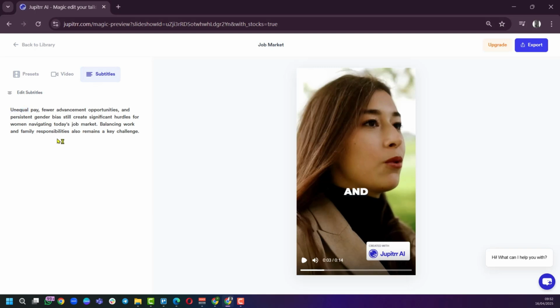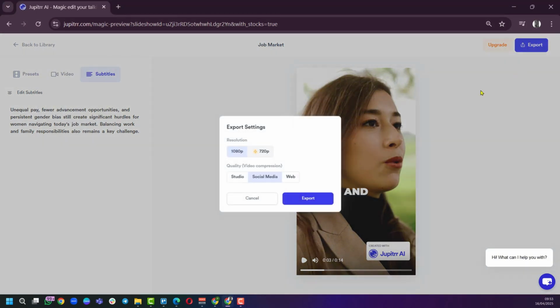You can actually edit your subtitles right here in case you feel that there is a little nudge you need to add to it. Now, when you've done everything rightly, you can go over to the top right corner and click on export, and you have the option for the resolution to choose 1080p or 720p. The quality also can be set for studio, social media, or web. After that, you can click on export and your video will be exported into your local drive.